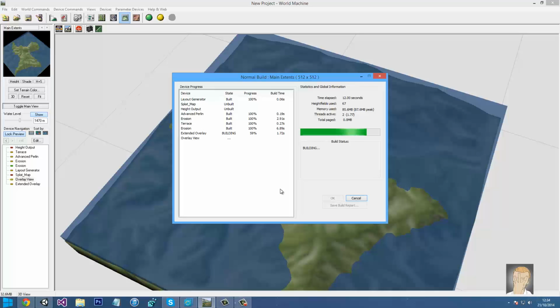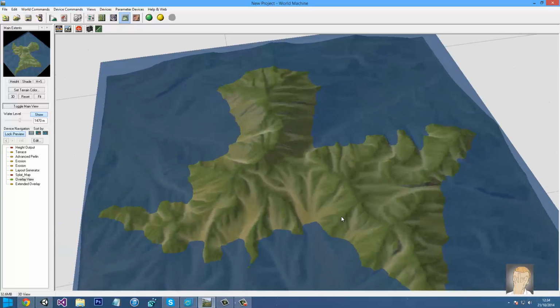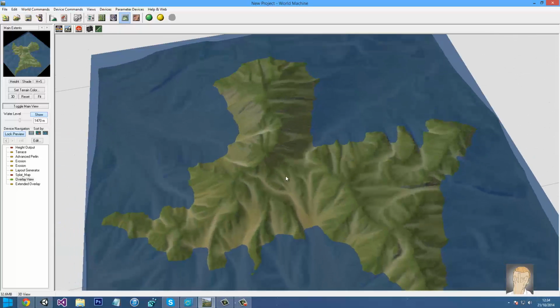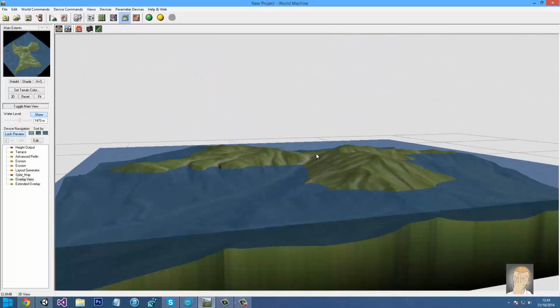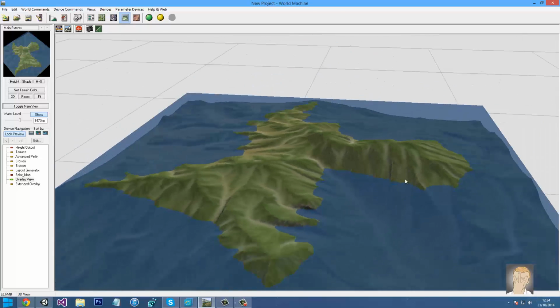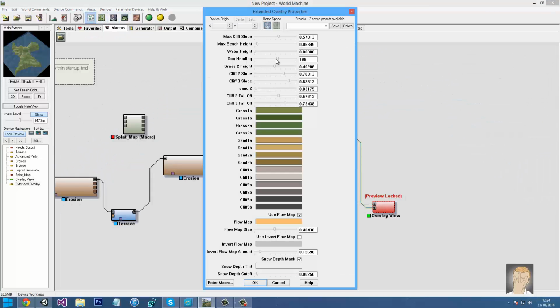Build. I mean, it's better to build into 2048, but the free version doesn't allow for that. And there we go. That looks very cool, with all the flow map coming down, and there's rock there. Very cool. What you can do is you can play around with the values. You can change the sun heading, but that doesn't do anything.